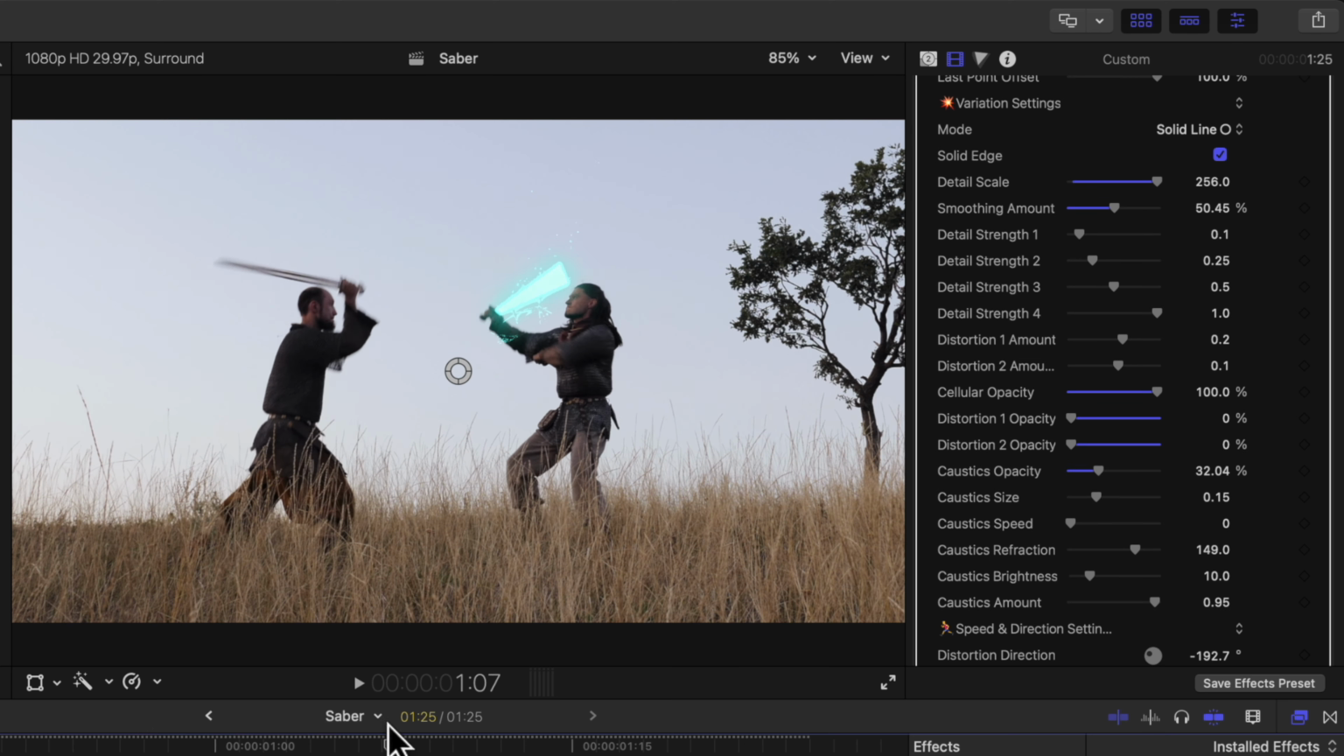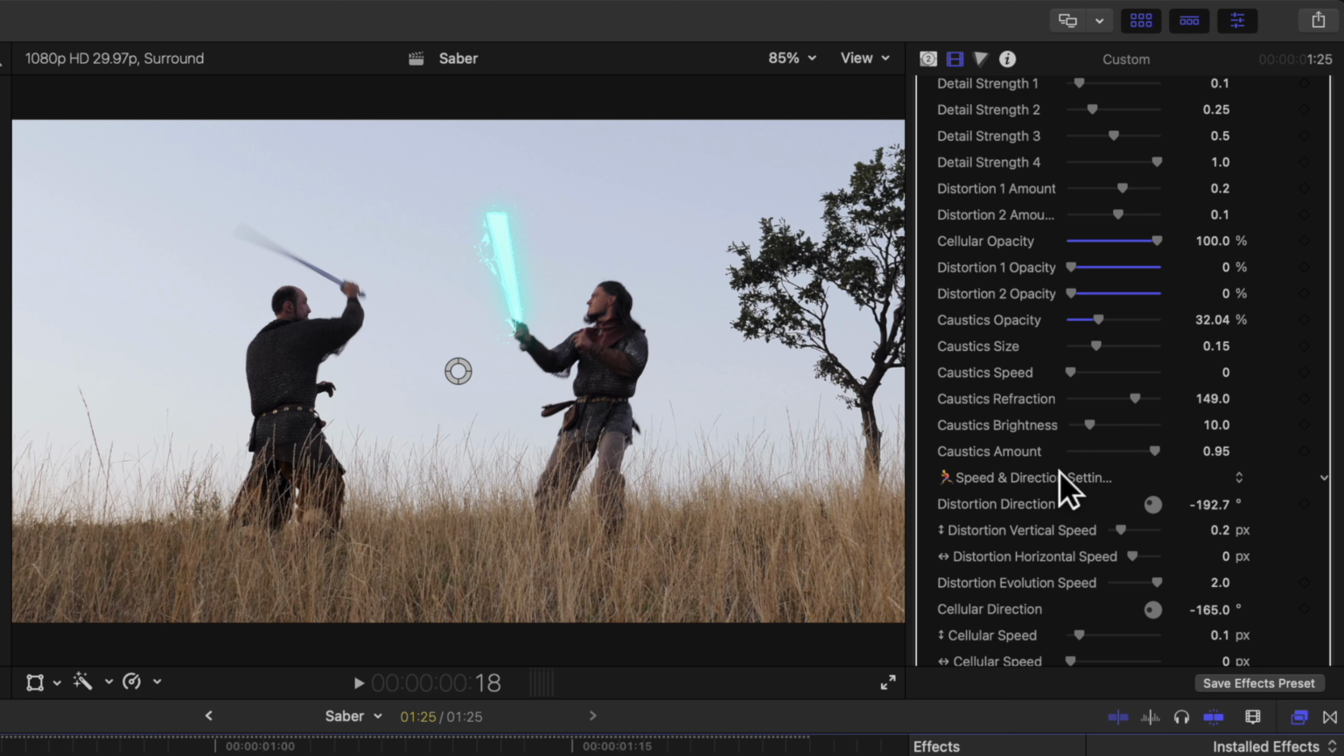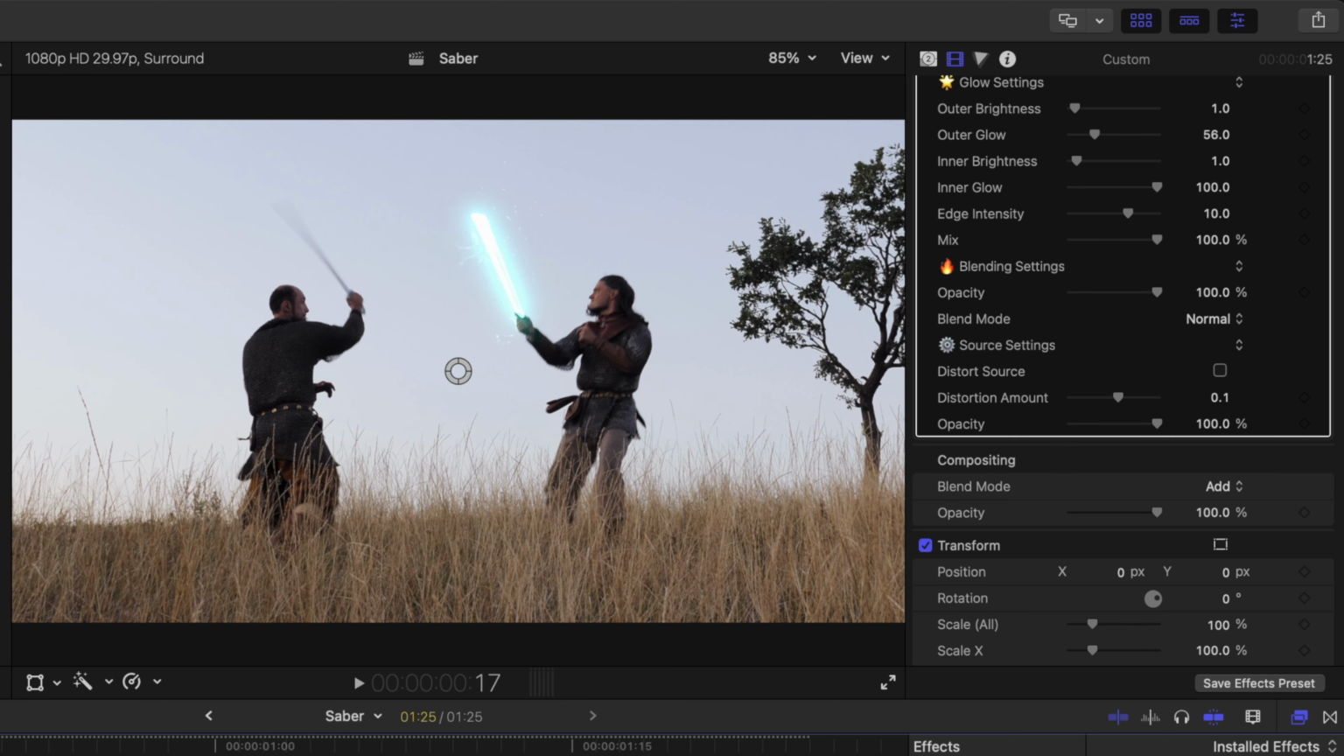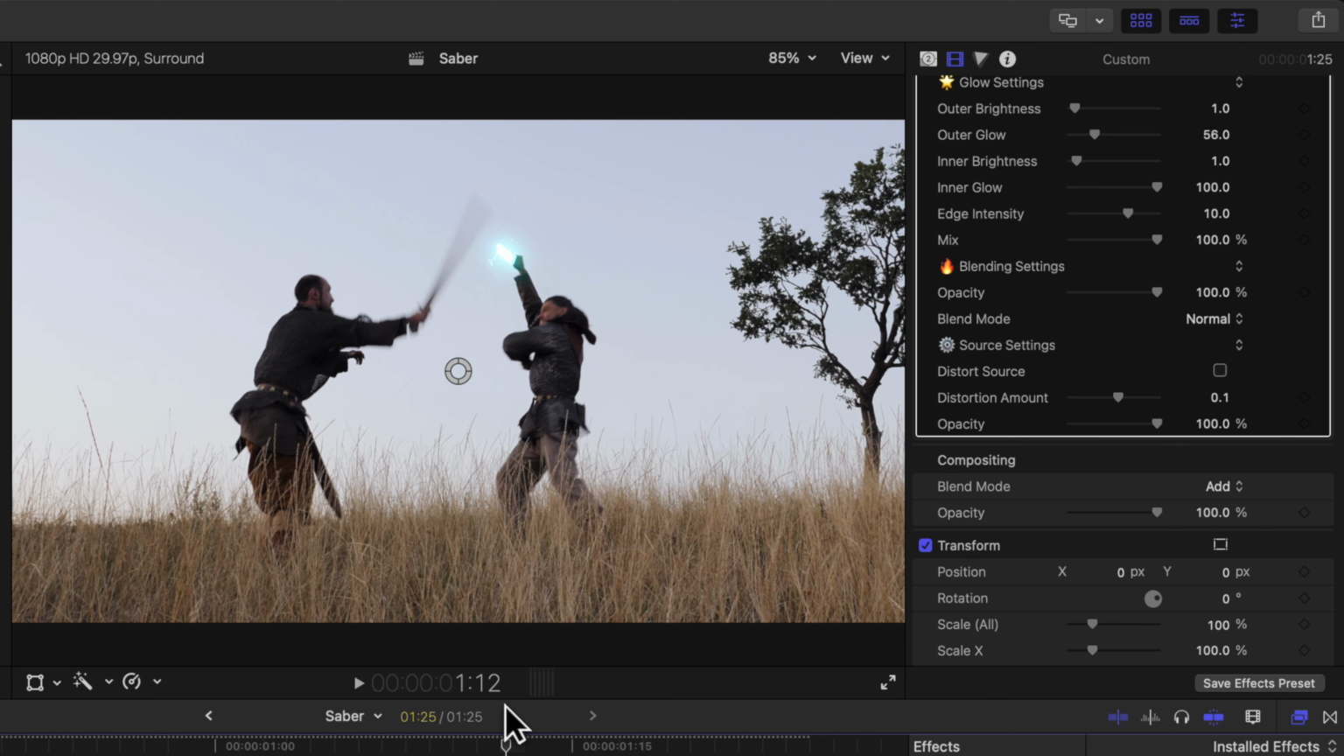So now that we have dialed in all of those settings, we need to really implement this into the scene. So we'll scroll on to the very bottom and locate the blend mode. Currently it's set to normal. Go ahead and set that to add, and that is going to give us a really nice glow in our scene. However, you might notice an issue depending on the type of sword you are working with.